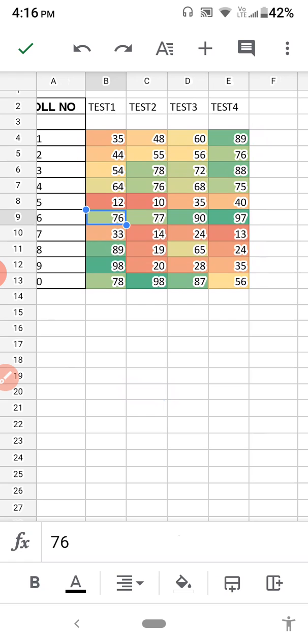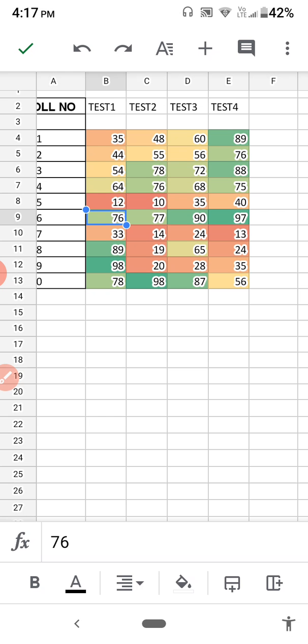So this is how you can use the color scales. I hope you have understood, my friends. I have just taken a few scenarios which I thought would be helpful for teachers, but the scenarios and situations are all up to your creativity, how you want to use this feature. So I just wanted to present how this feature can be used.